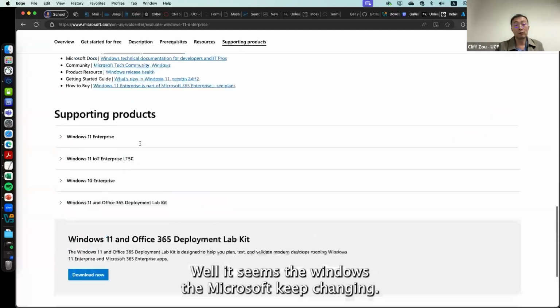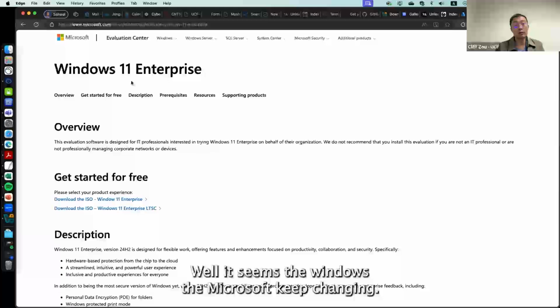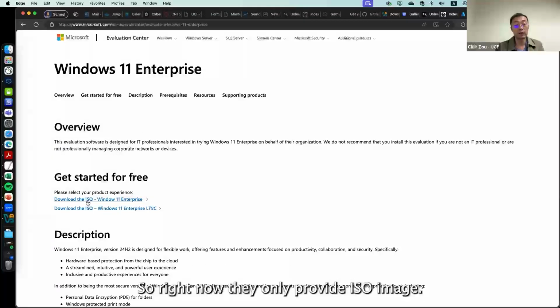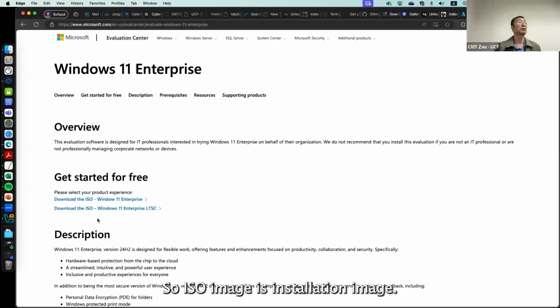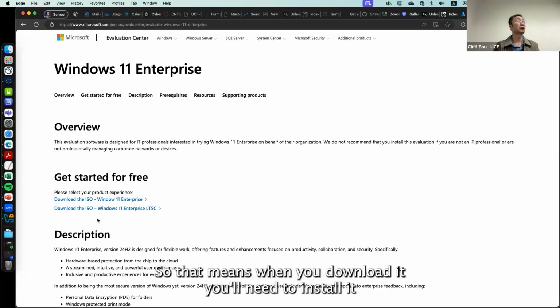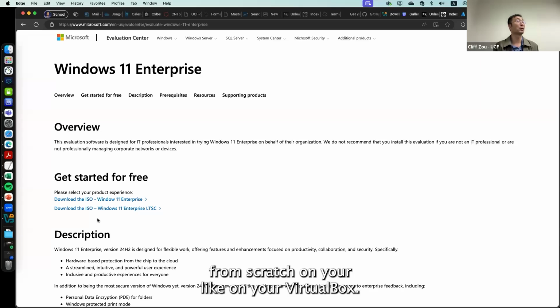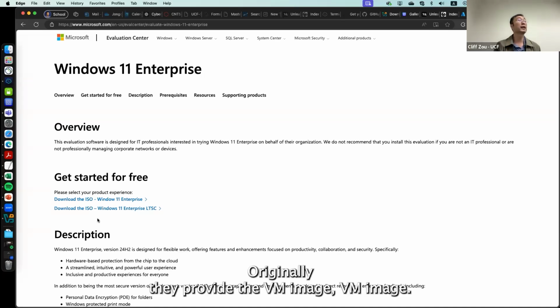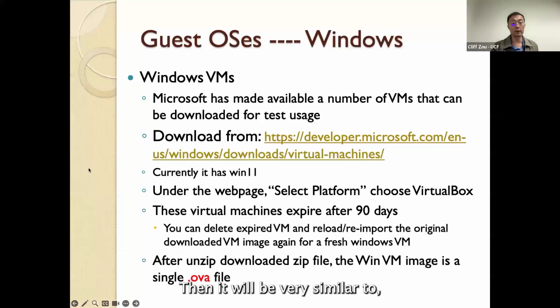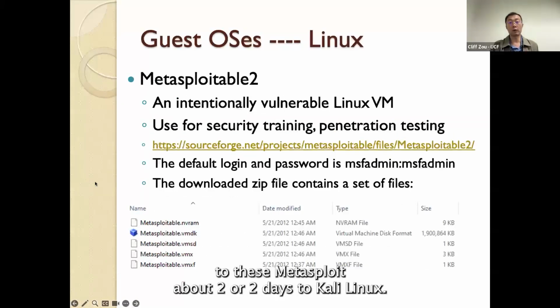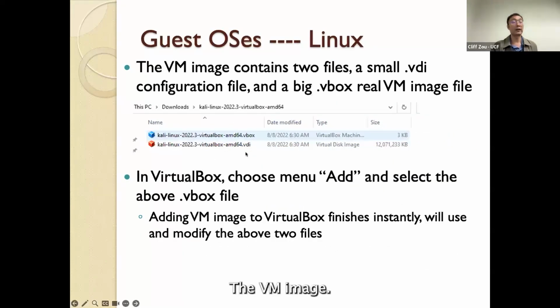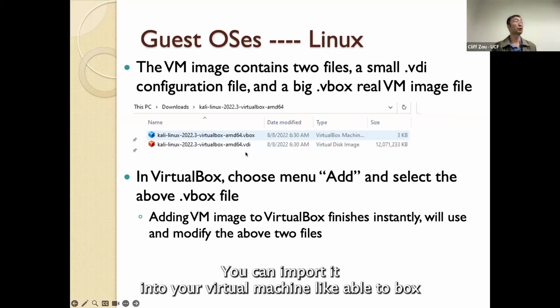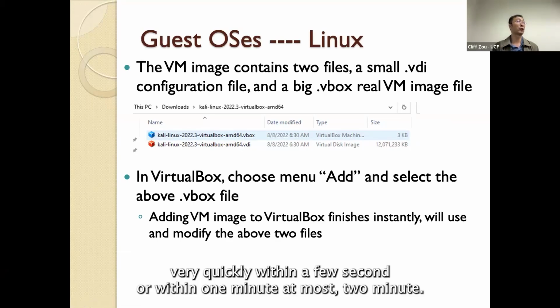Well, it seems Microsoft keeps changing. Right now they only provide an ISO image. An ISO image is an installation image, so when you download it, you need to install it from scratch on your VirtualBox. That takes some time. Originally, they provided the VM image, which is very similar to this Metasploitable 2 or this Kali Linux. The VM image you can import into your virtual machine, like VirtualBox, very quickly, within a few seconds, or within 1 minute, at most 2 minutes.